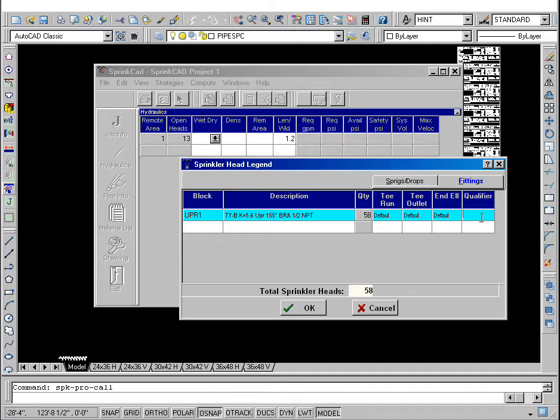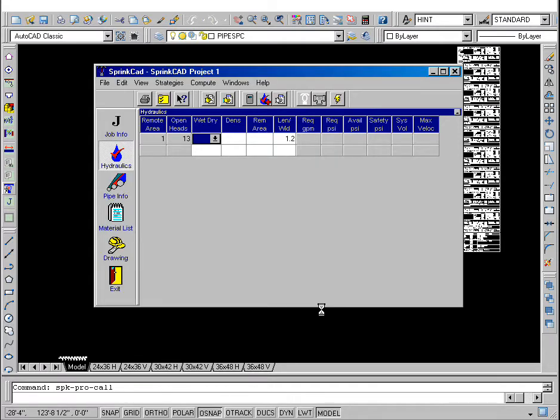If there is any value in the qualifier cell, highlight it with the mouse and press the backspace key on the keyboard to remove it. This cell should be blank for this exercise. Press the OK button to finish.